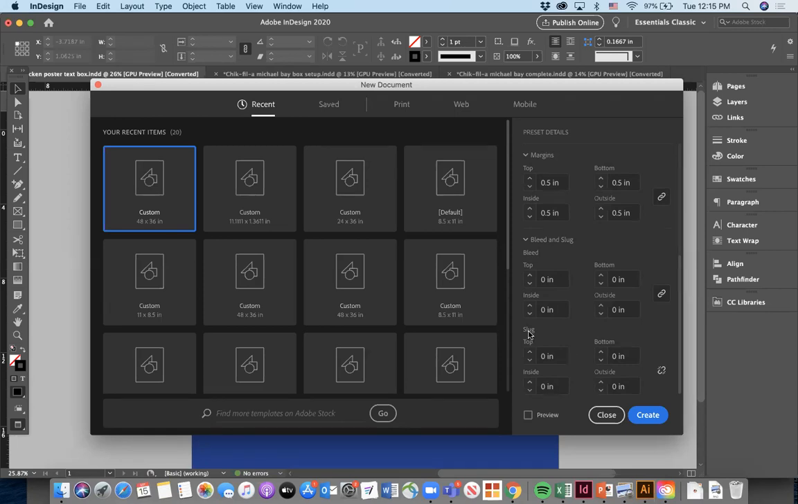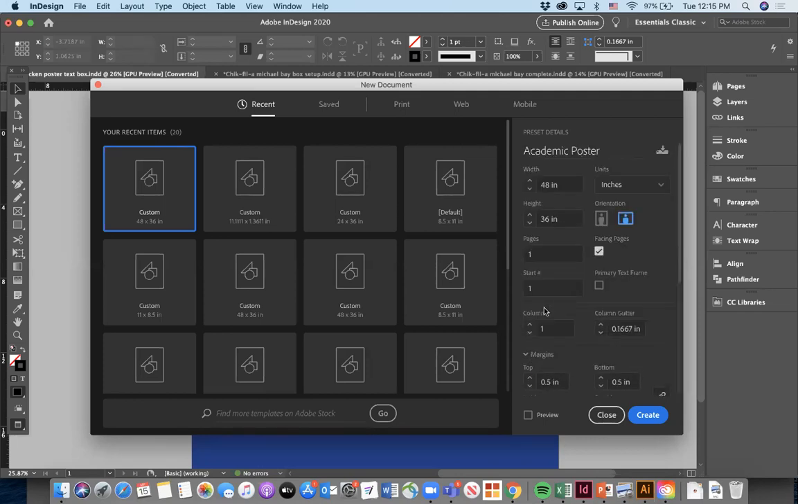And then slug is just information that's on your documents when you print them professionally. But in this case, I'm not going to do that because it overcomplicates things for the sake of the demo. But one thing too is that you can change the unit of measurement for your document.